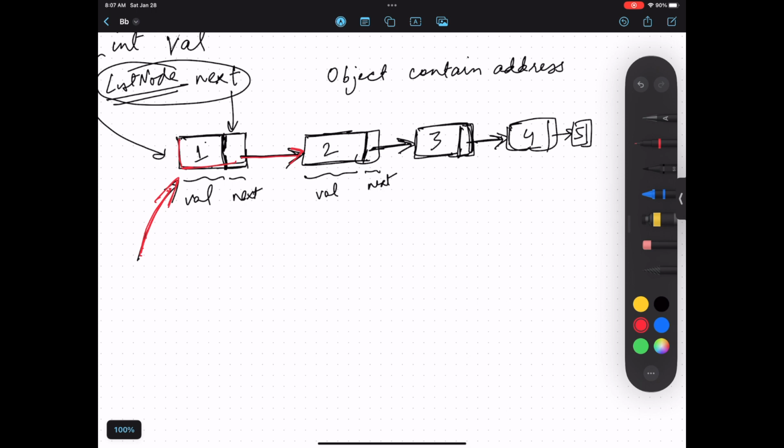We would follow the next field, which contains the address of the next node, so we can reach this node in memory, okay? And so on. That's how you traverse a linked list. By solving this question, we would see how we can traverse the linked list. So I think we can begin with the solution.